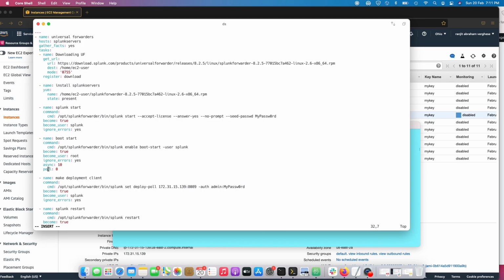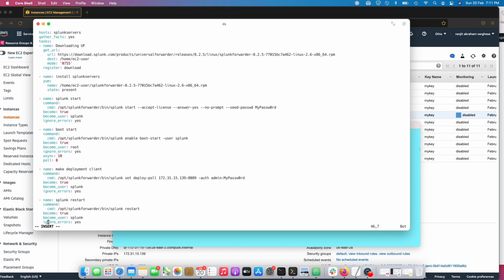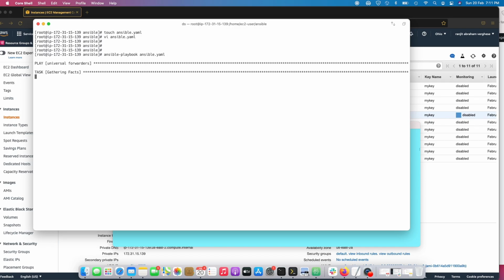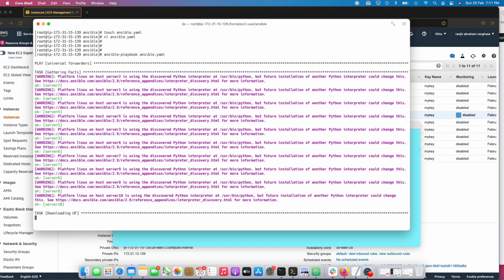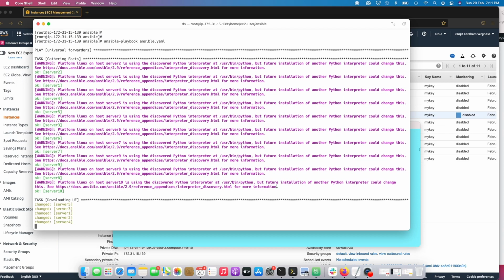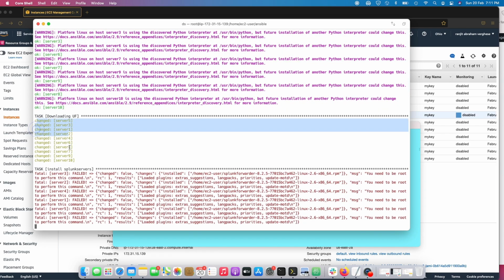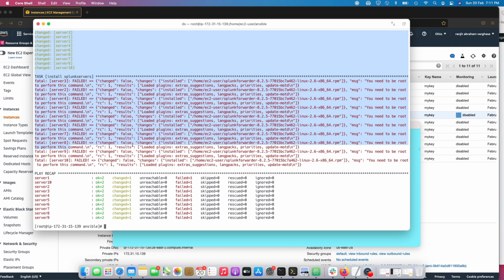Okay, so we are done with everything. Right, and then we just save. Right, so that's it. So now what we are going to do is ansible-playbook, and then we are going to call this Ansible playbook done. So this is running the playbook. So this is gathering all the facts. Right, so we are downloading the universal forwarder from the cloud. Right, oh yes, we need to be root for running this.